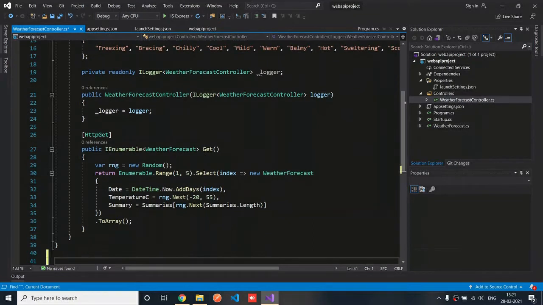Here we can see that we have a get method. What do we expect when we run this get method? It should return us some random weather data. We can run it by just clicking on the IIS Express button, or we can do it by developer PowerShell. First we'll go to our launchSettings.json file.